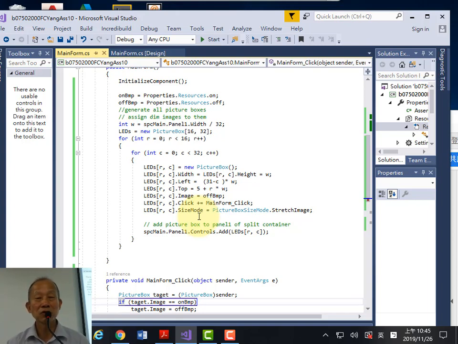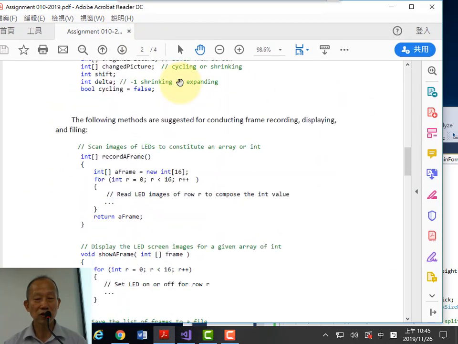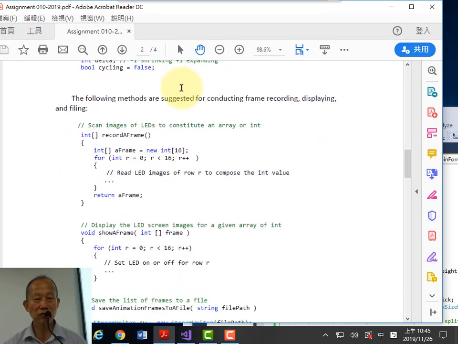So it is about time to provide a record function for this display. Take a look at the instruction. We have prepared a function, so please complete this function. We will record a frame. At the end of this function, you will return an integer array. Remember, what is a frame? A frame will contain 16 integers, right? So that should be an array of 16 integers.